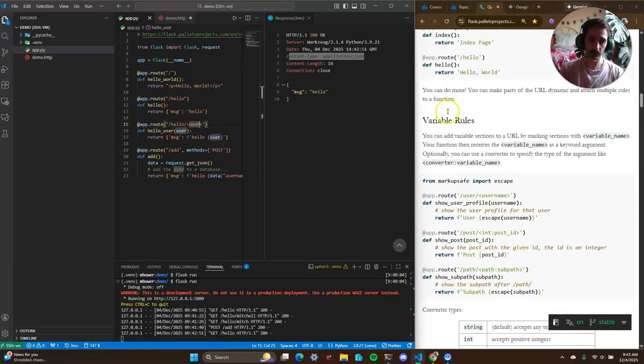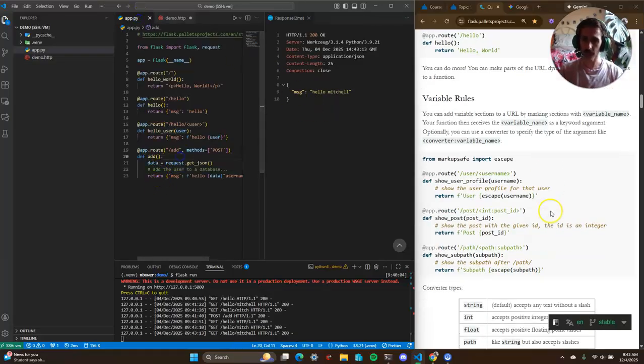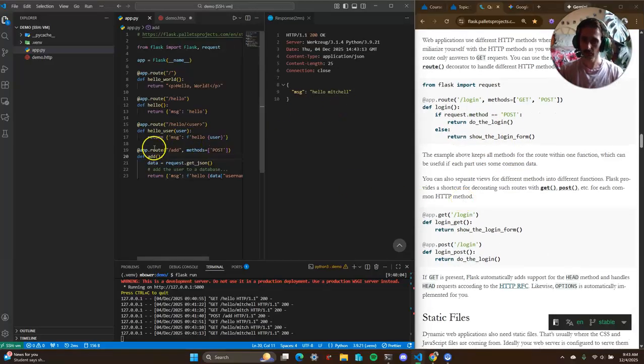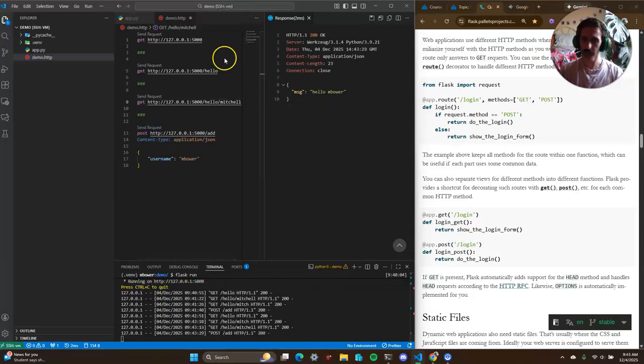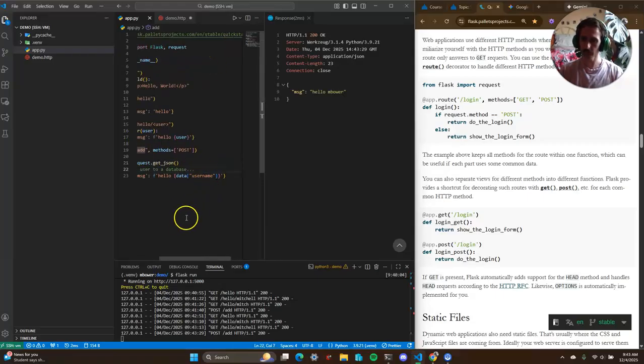Also, you can add variables. So we have this user variable that gets passed into the function and returned here. So we can send that hello Mitch, or we can make it hello Mitchell. There we go. You can also make a post request. So, for example, here we have method post, and we're passing in this JSON data. We'll send that. It says hello, because we get it from this get JSON method on the request that we import up here, and you can see we access that.